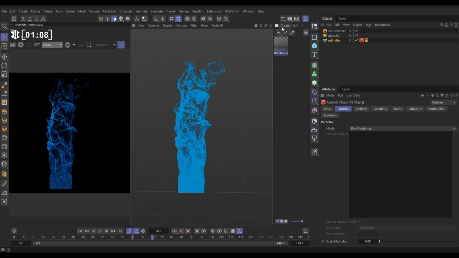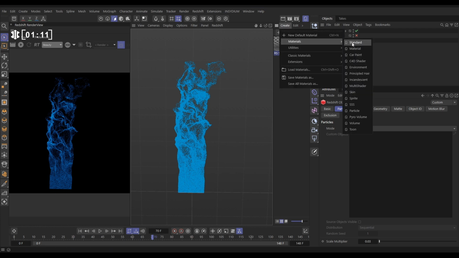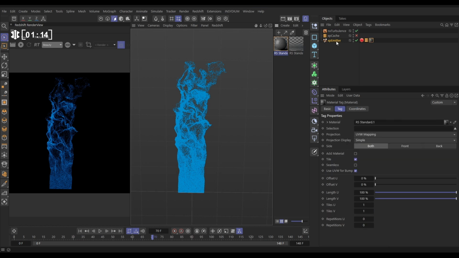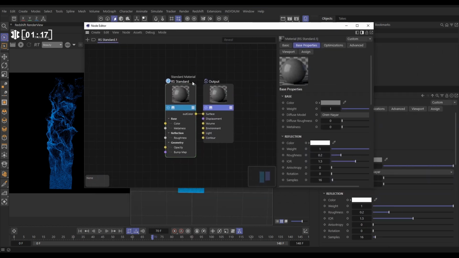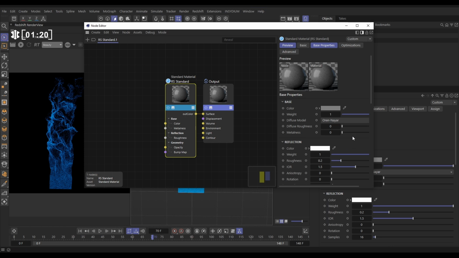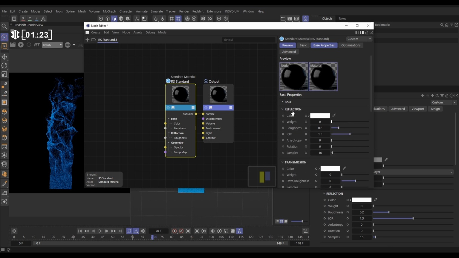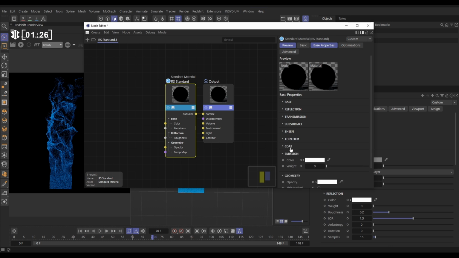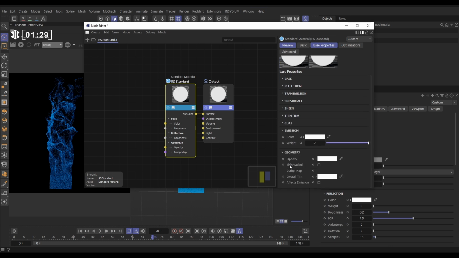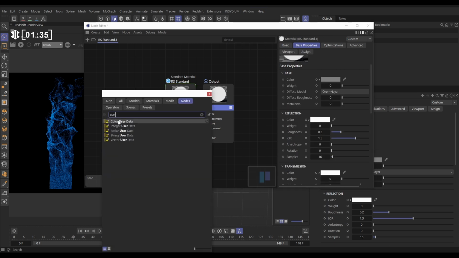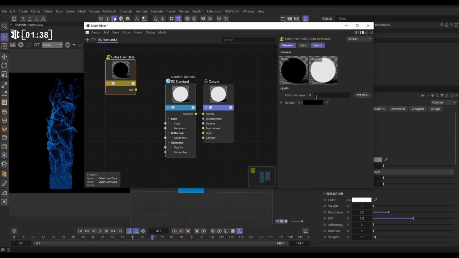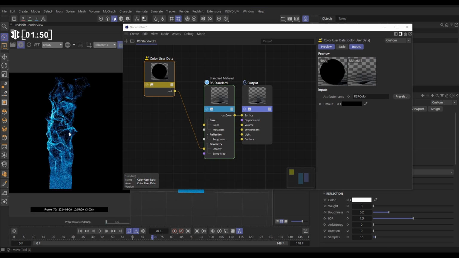Let's get the material sorted. We're going to go to create materials, standard redshift material, and stick it on our emitter. Let's double click this. We're going to do the same basic additive material we've done in previous top tips. Let's take away the base color, take away the reflection, and we'll switch everything else down. We want emission on 2, and we want to put the particle color into this geometry opacity. To do that, double click, type in user, because we want the color user data, and we need to get the right attribute name. To find that, we go to presets, particles, particle color. That's what we want. And then we stick that into the geometry opacity input, and if we hit render, now we've got an additive material.